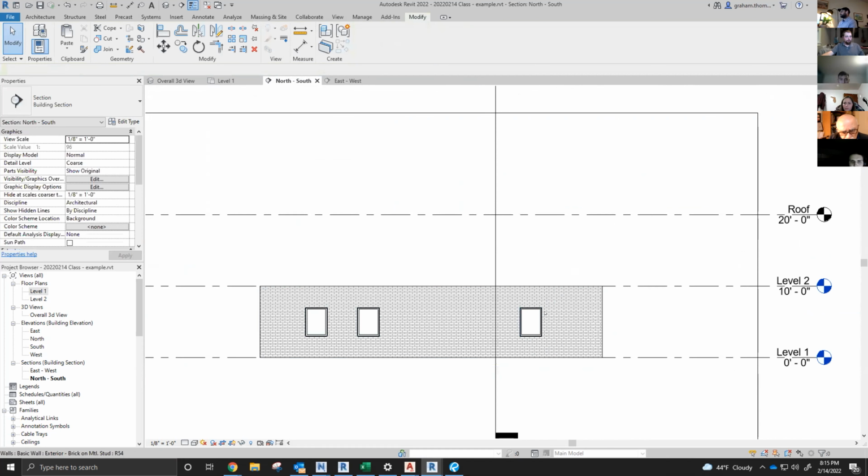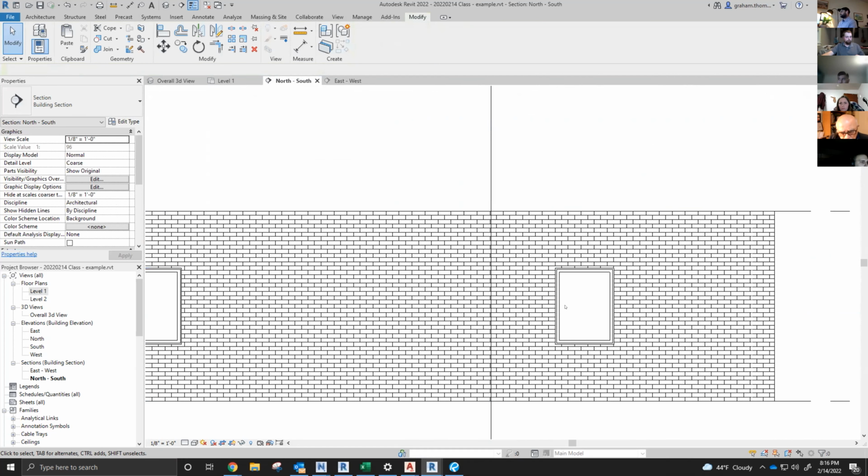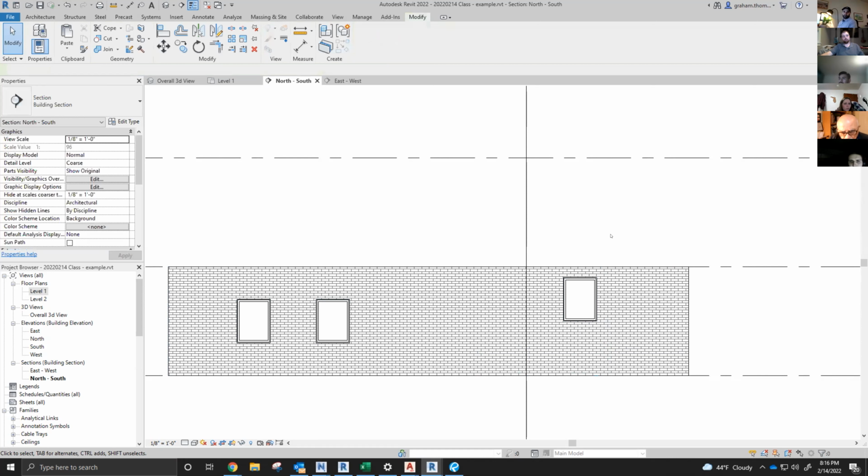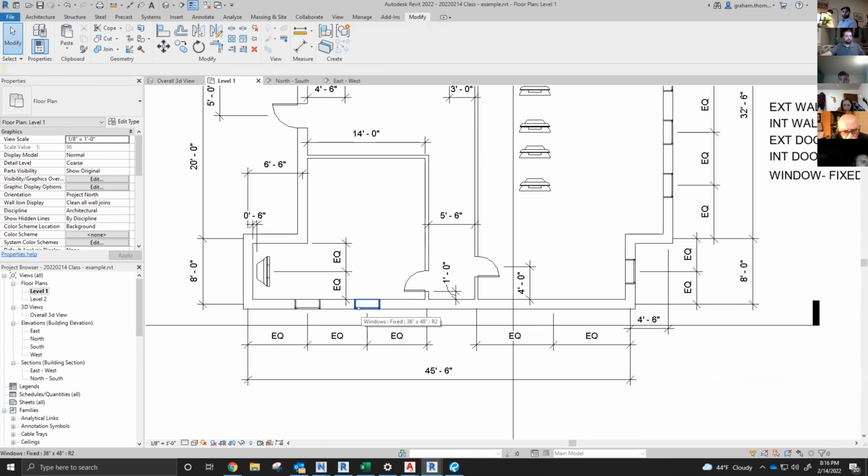So with these windows, maybe this one's in a different room and I want this to be elevated at 5 feet. Okay, so maybe I change that sill height to 5 feet. So in order to move anything in elevation, you can move it in plan view, but it's really hard to see what you're doing, right?